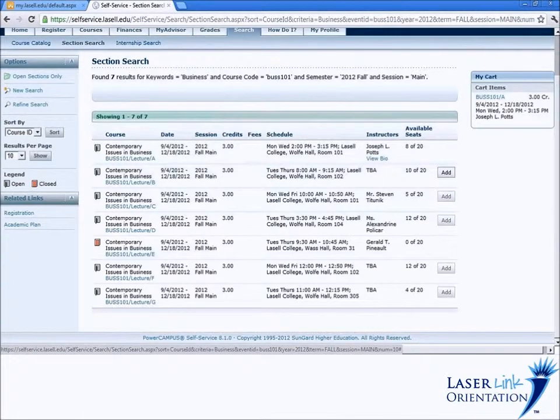And once I hit search, I'm going to be prompted with a bunch of courses here that all came up from my result. As you can see on the left, you're going to have a green book and also a red book. The green book means it's open, the red book means it's closed. You're going to have the course name, the date, the session, the credits, and then the schedule. The schedule is very important because you want to make sure you arrange your schedule properly. You don't want to be in 2 different courses that are at the same time, so you can't be there for both of them at the same time.